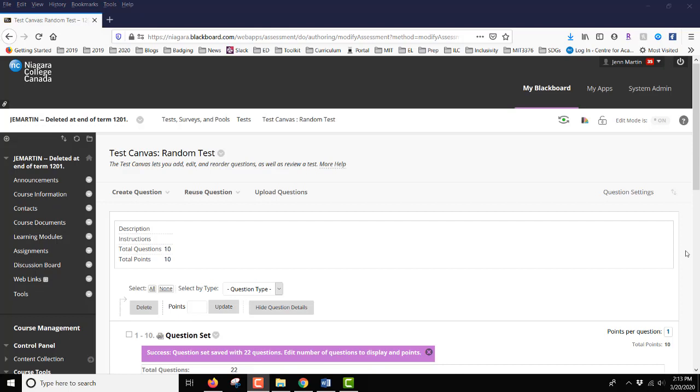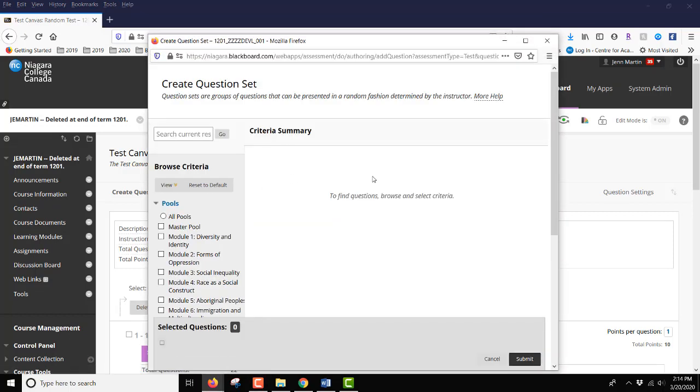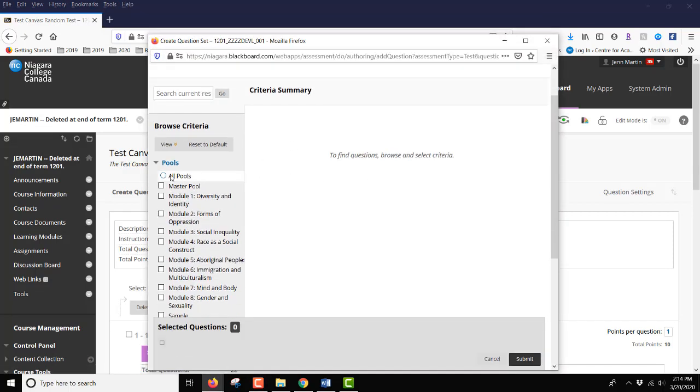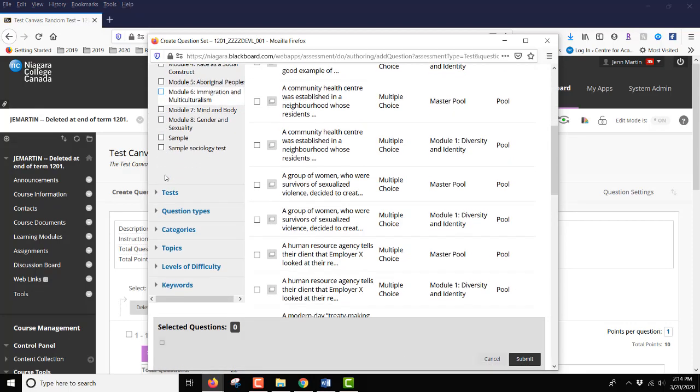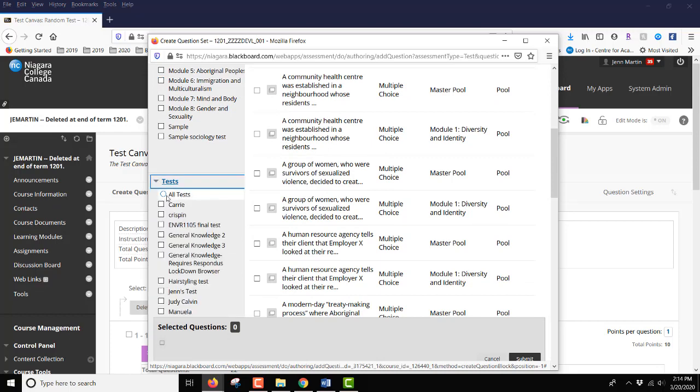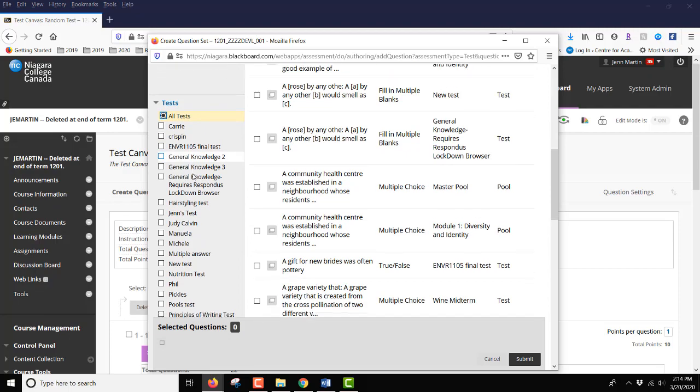So to get around that, it's important to think about how you structure your question sets in order to make sure that students are getting approximately the same types of questions in the same number, even if they're not getting actually the same questions. So to do that, I'm going to come back up here to question set. And if I go into my question set tool, I'm going to tell it that I want to have a look at all of the questions from all of my pools and all of my tests as well, just to add that one in there.